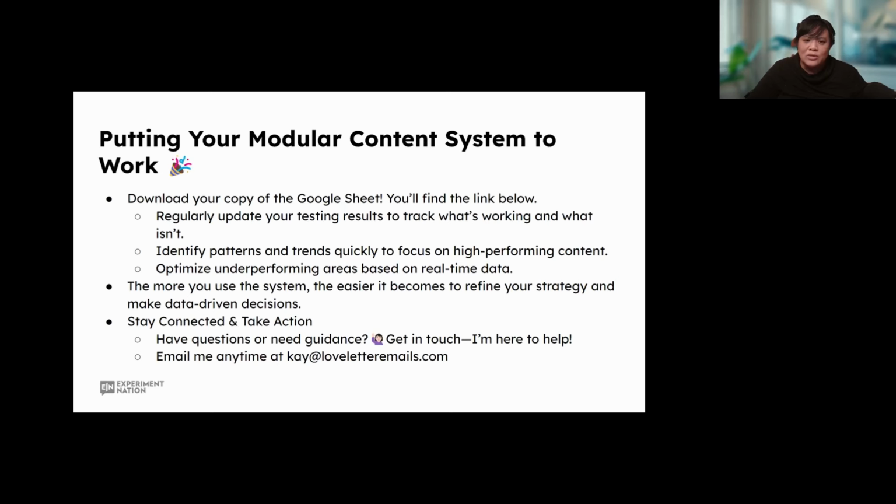Just make sure to regularly update your testing results so you know what's working and what isn't. Keeping the system updated allows you to quickly identify patterns and trends, which can help you double down on what's driving conversions and optimize underperforming content. And what's great about this system is that it can adapt to your needs. And the main thing is just to start. Start simple. Get your modular content system up and running with the Google Sheet. And as your needs grow, so will the system.